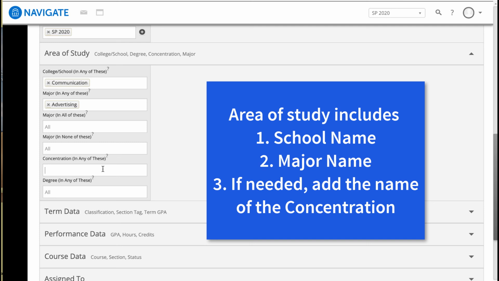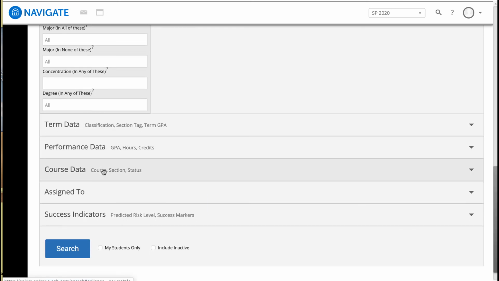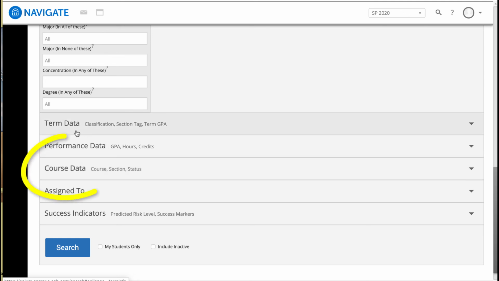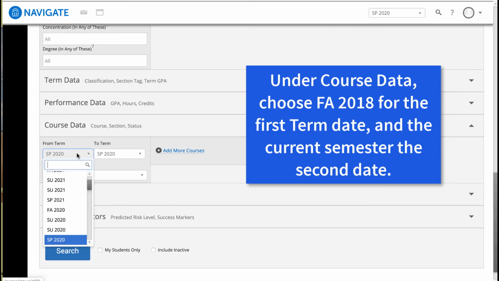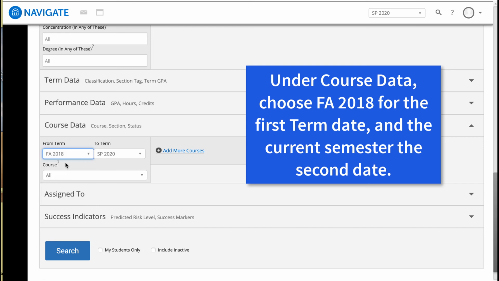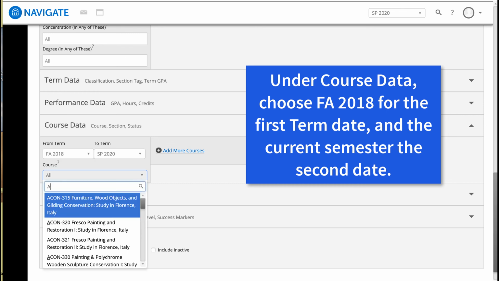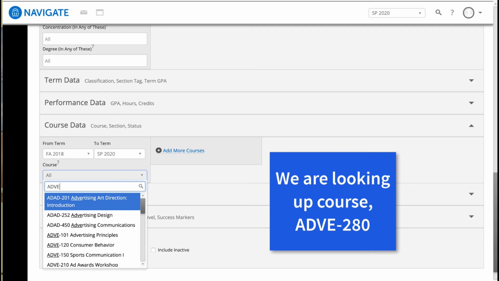Then we're going to go right down. We don't need terms of data. We don't need performance. These things are for student persistence and for counseling. Course data. That's what we're interested in, is the course. So we're going to look back 2 years because 2 years ago we changed to alpha code, and that's the best way to search. So we're going to 2018. Fall 2018. So from fall 2018 to spring 20 for this course, and this course is ADVE, and then all alphas with the number get separated by a dash here.